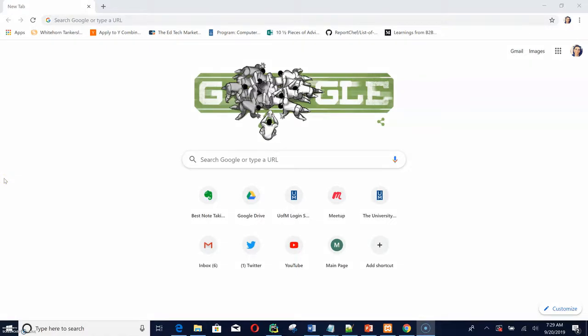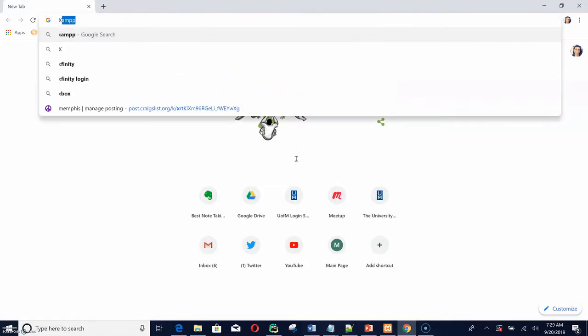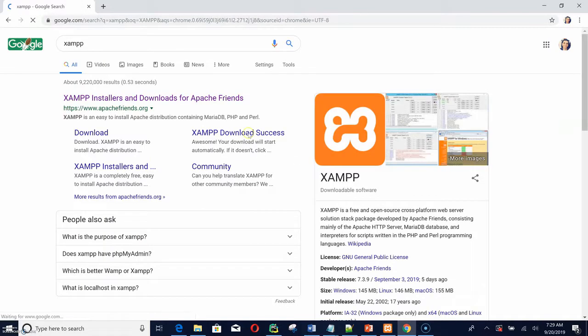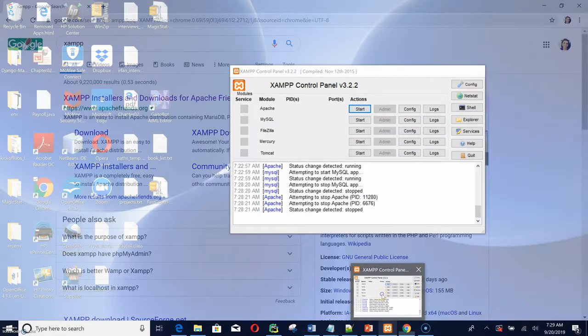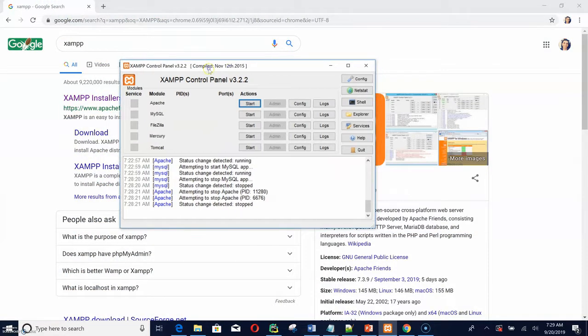Let's talk about how we can set up a MySQL database on our local computer. So I would suggest you to use XAMPP. If you just Google it, you will see this kind of link. Just go there and download it because it has most of the modules that you need. I already installed it. Let me show mine.